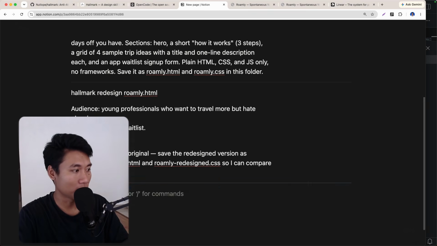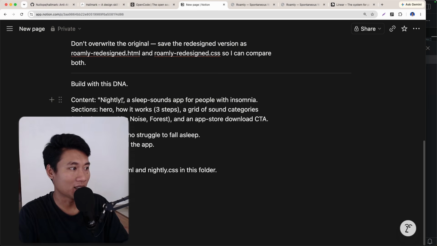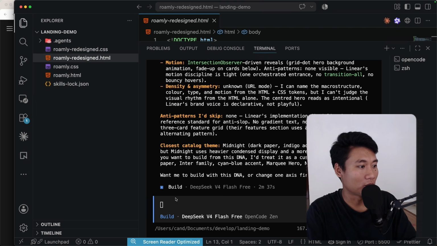So I'm going to put in my prompt: build with this DNA. Content: Nightly, a sleep sound app for people with insomnia. Sections: hero, how it works in 3 steps, a grid of sound categories like rain, ocean, and so on. The audience is people who struggle to fall asleep. Then the tone is soft, right? So I'm going to copy that prompt, then run it.